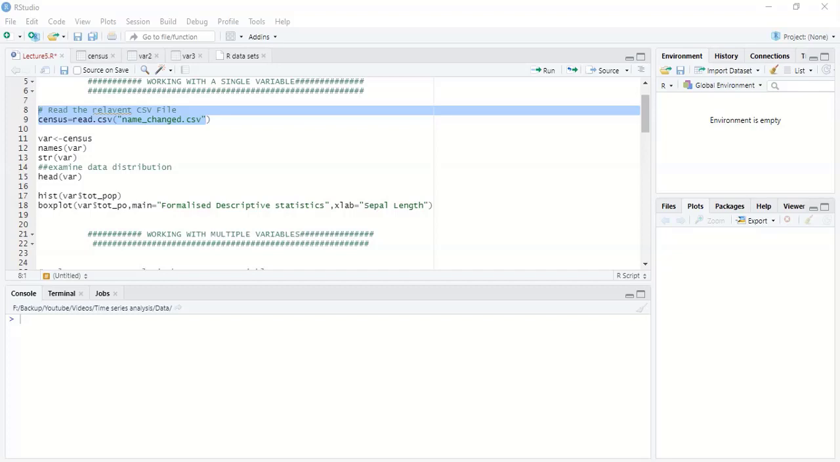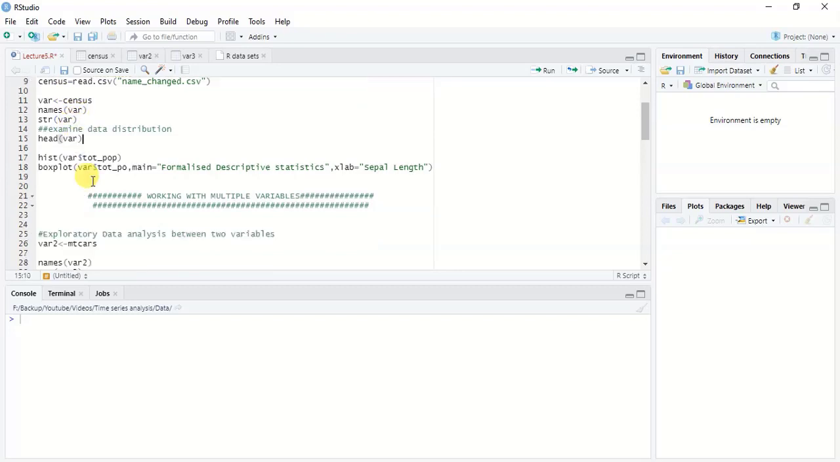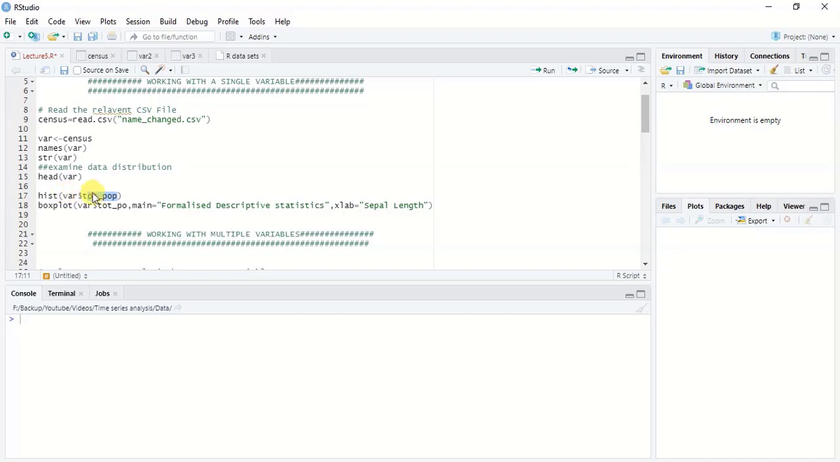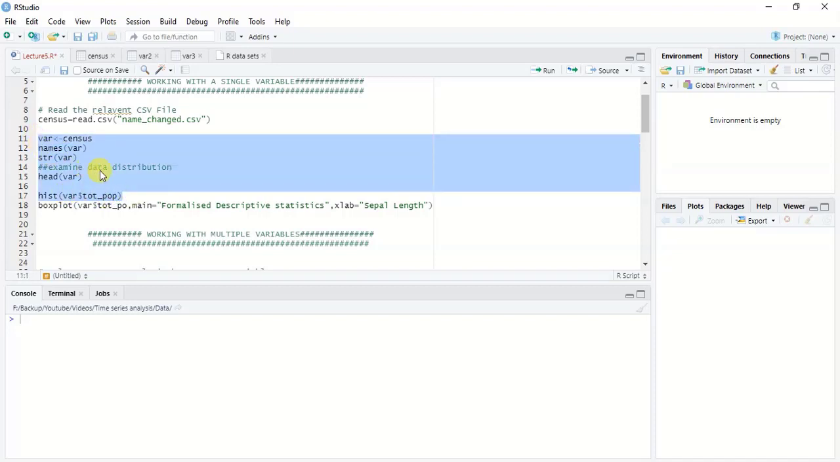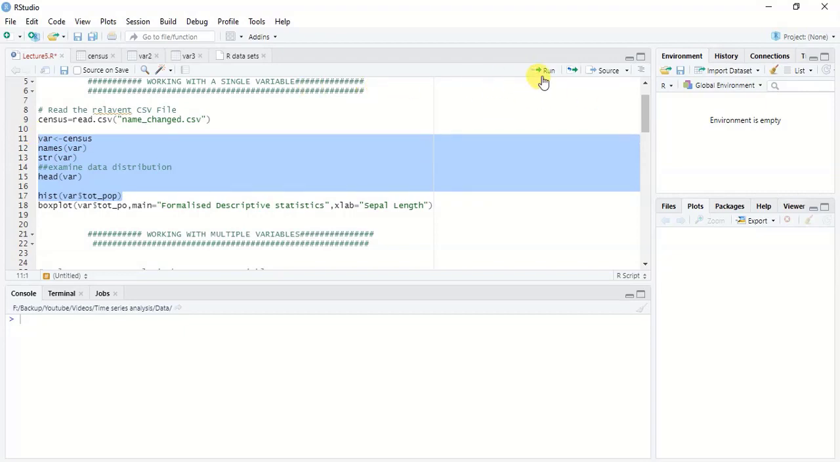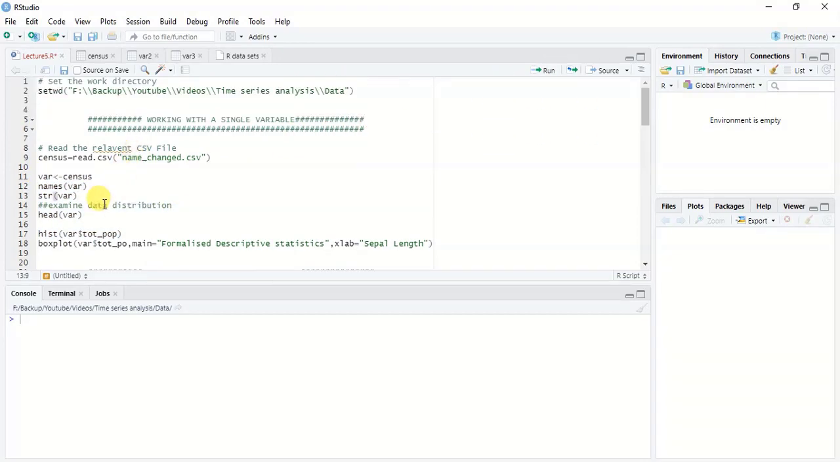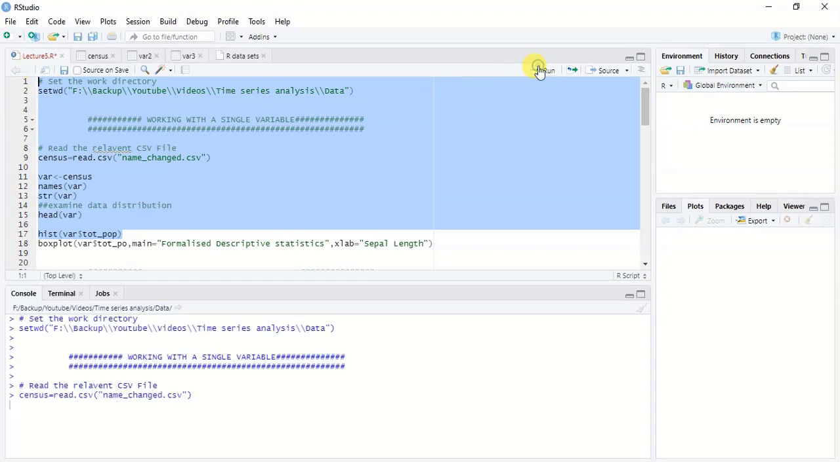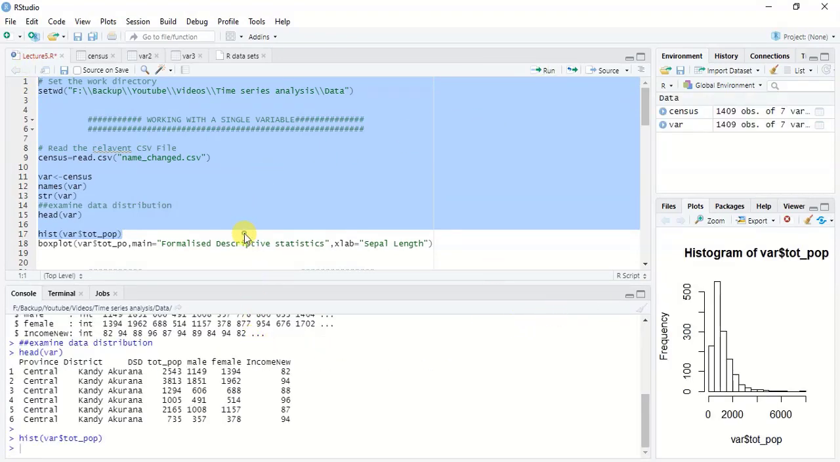So for that, first of all, I have assigned the census into a new variable. And then I am going to specify the numerical variable column that we are going to create as a histogram. By using this hist function, we can easily create a histogram for this data set. So we'll run this code. And you can see here a histogram.